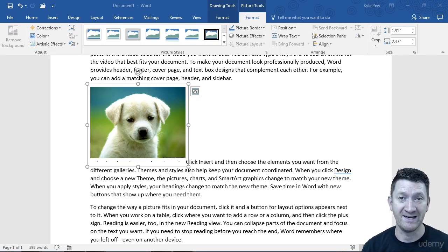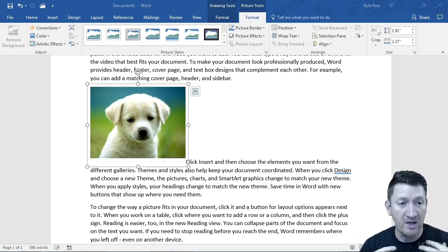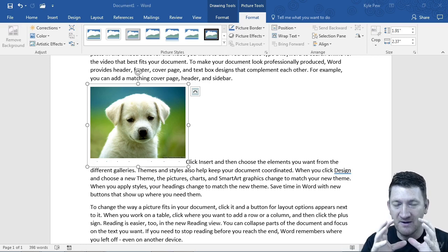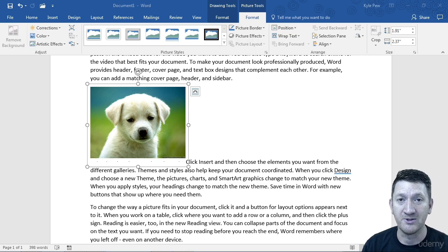How about cropping an image? Occasionally you're going to bring an image into your Microsoft Word document and it's a great image, but perhaps there's pieces of the image that I don't need. Now for example, in this puppy, I just want more of the face, just the head. I don't care about the body, I don't care about the surrounding area. I want to kind of zoom in on just the puppy's face. That's it. No other information is needed. So I'm going to crop the image.